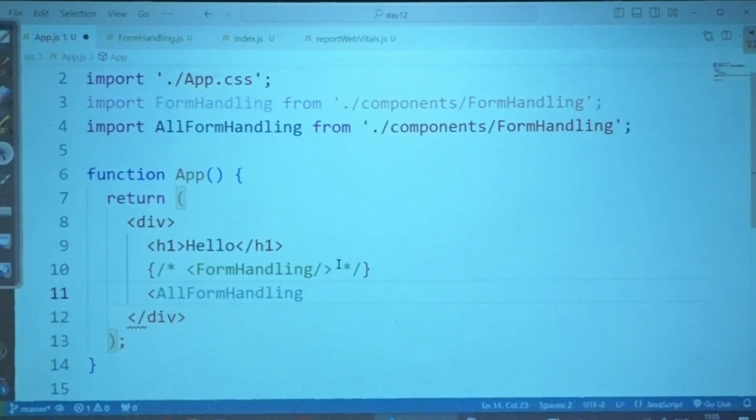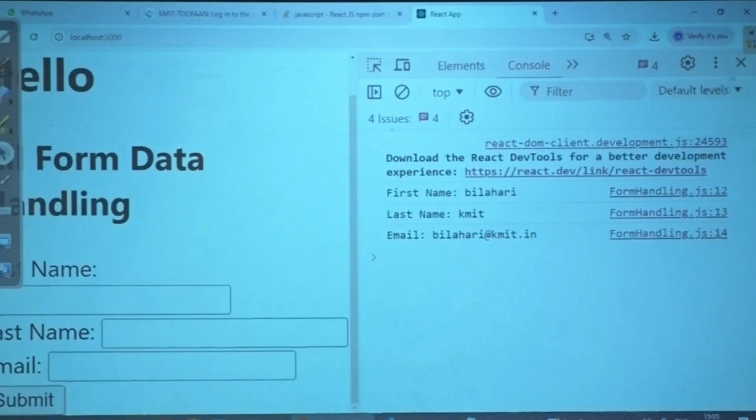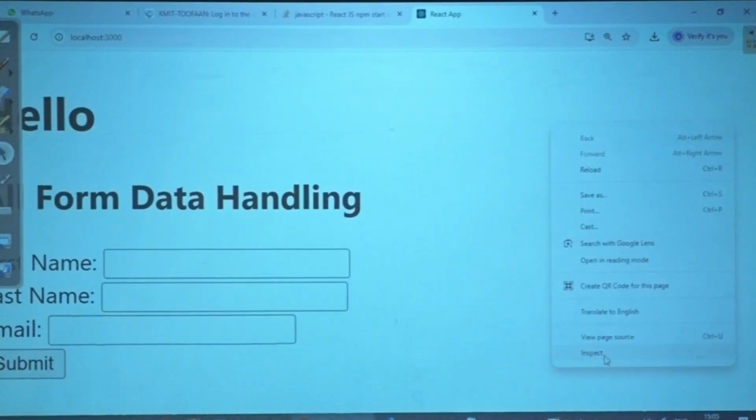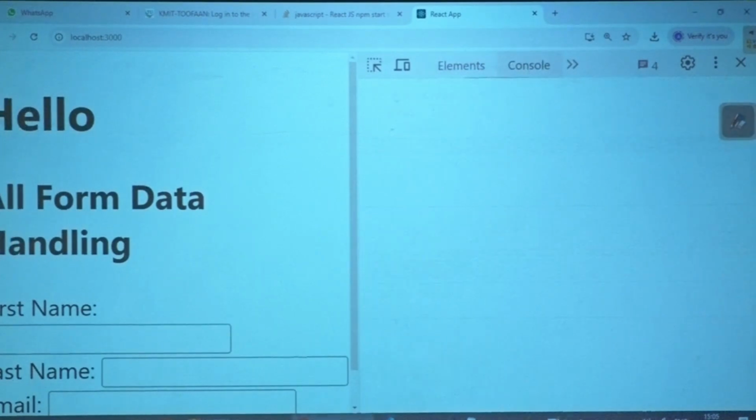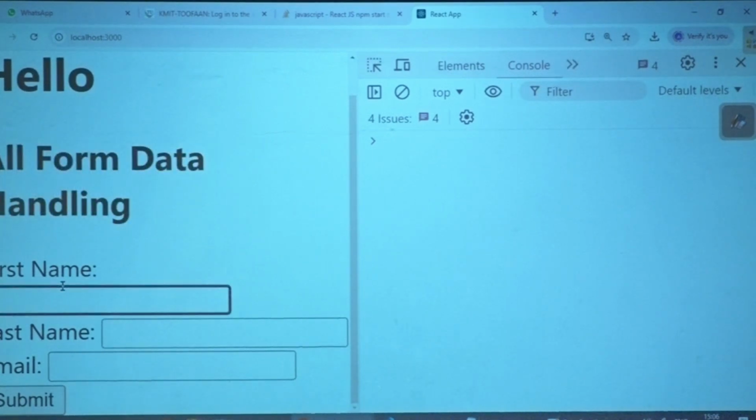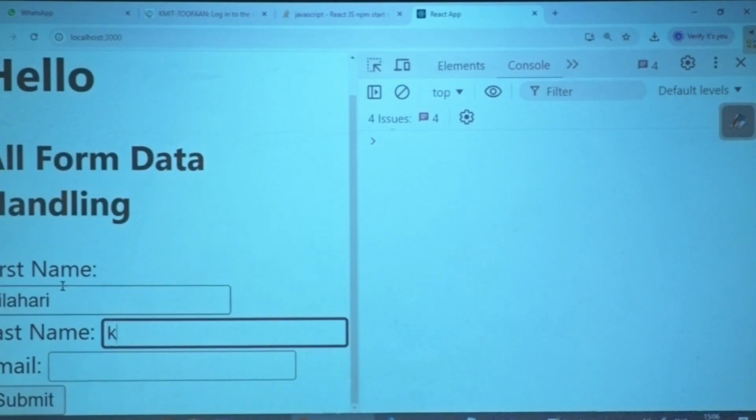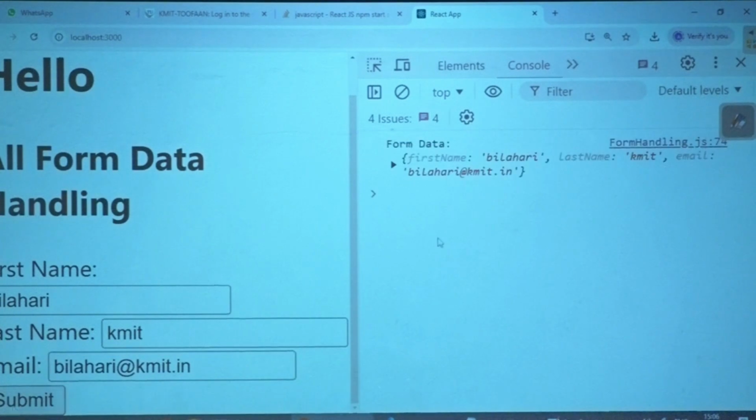All form handling in one go. Save this. Clear. One moment. Clear previous ones. Now you see it is coming from the all form handling data. I'm passing KMIT. Alright. Submit. Do you see this?